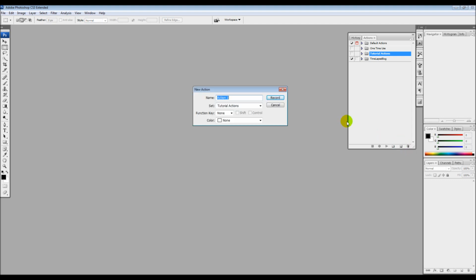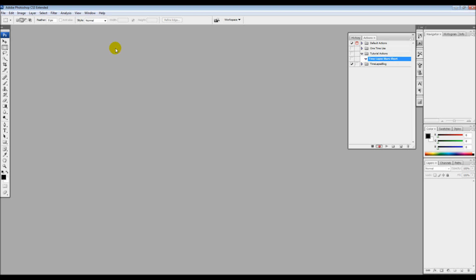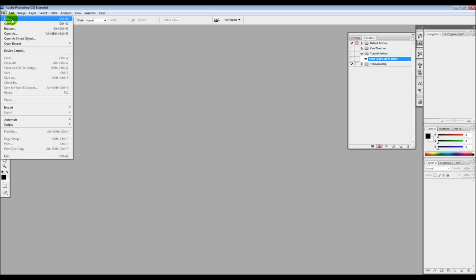And we'll just call this time lapse stars short, and then record. And we're going to go.